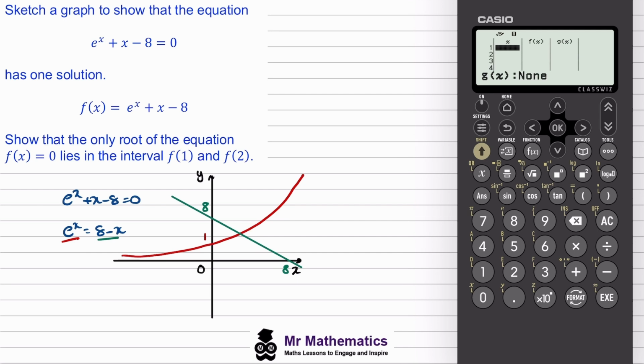So we press tools, we're going to define f of x and we enter e to the power of x plus x minus 8. And now we can just enter 1. We want when x equals 1. And you can see that f of 1 is negative 4.281. Now if we let x equals 2, then f of 2 is 1.389.